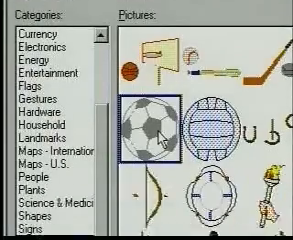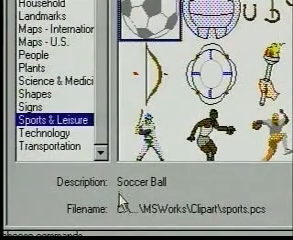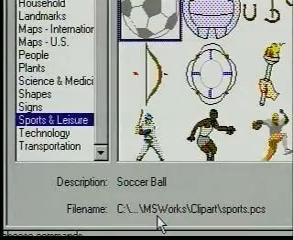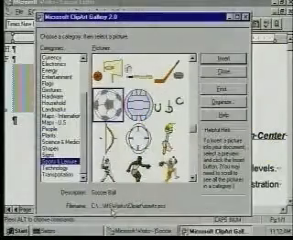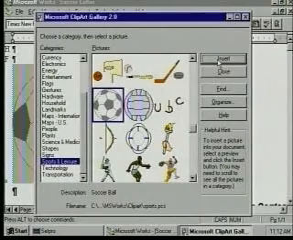At the bottom of the gallery window, we are given a clip art name for the selected image plus its location on your hard drive. With the image selected, click on Insert. Works adds the clip art to your document in just a few seconds.